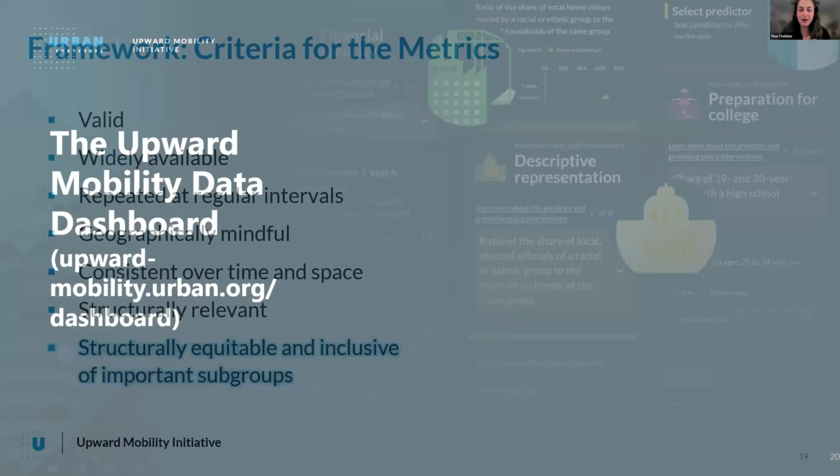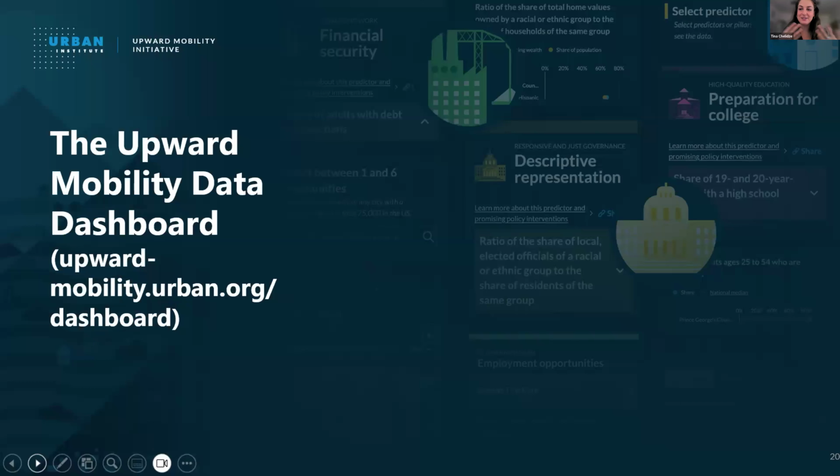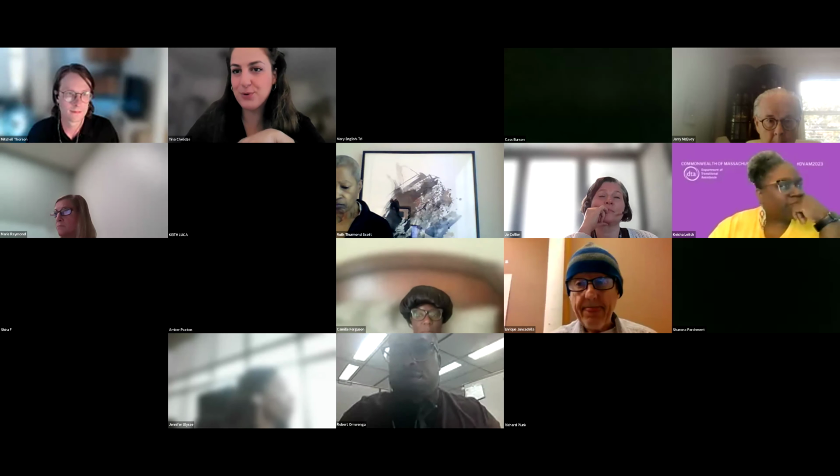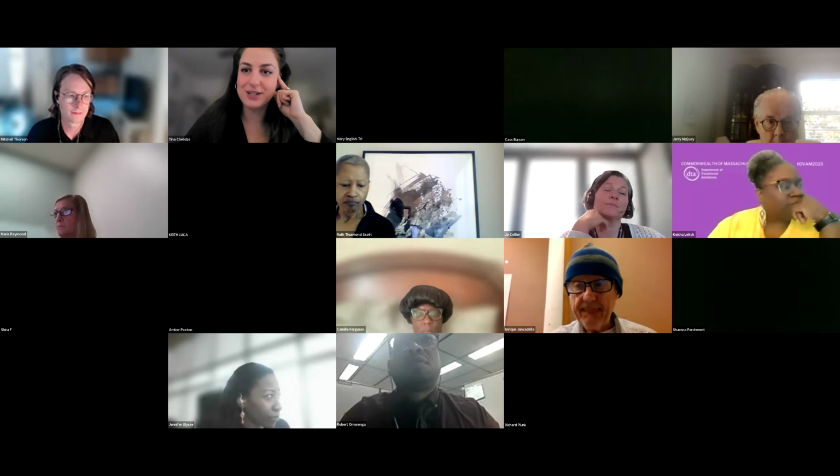So with this background now, I'll go ahead and hand this over to Mitchell, who will walk you through the upward mobility data dashboard, which is designed to represent all of the metrics in the framework.